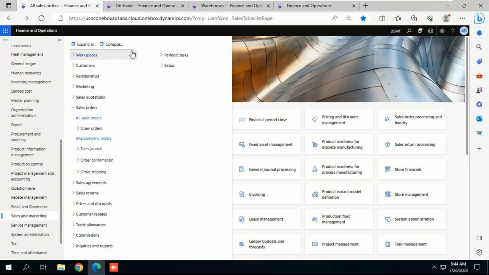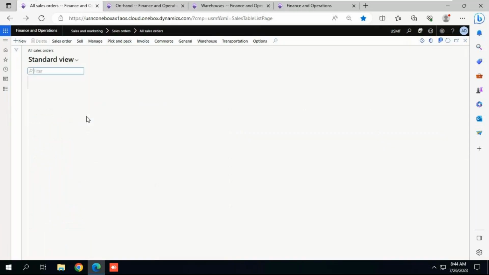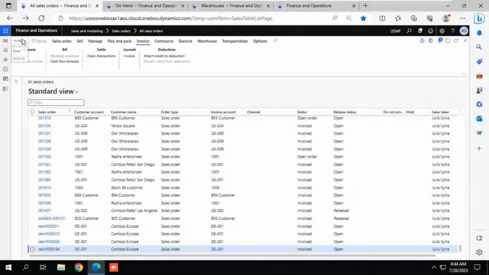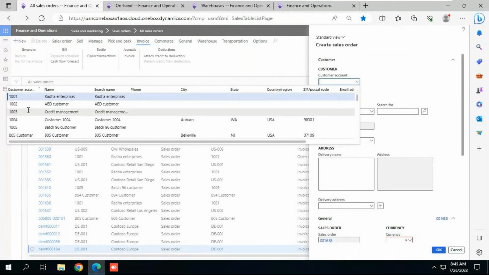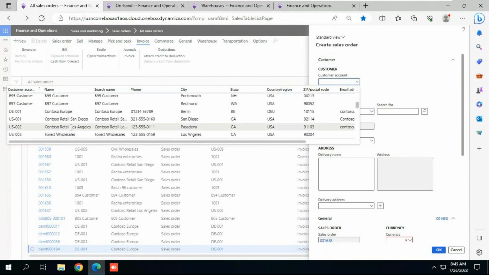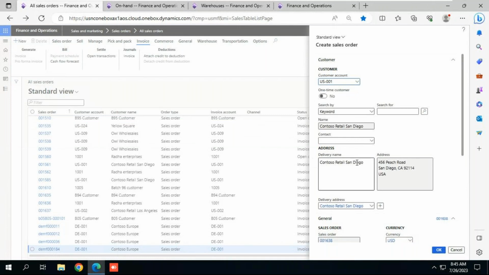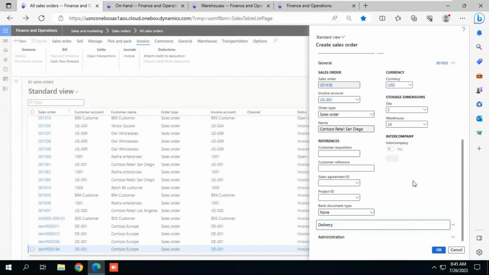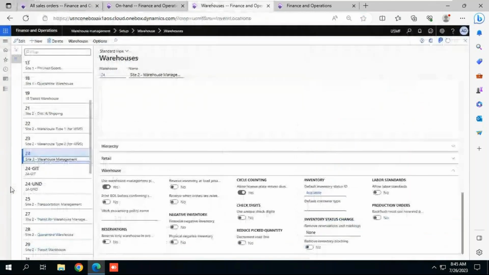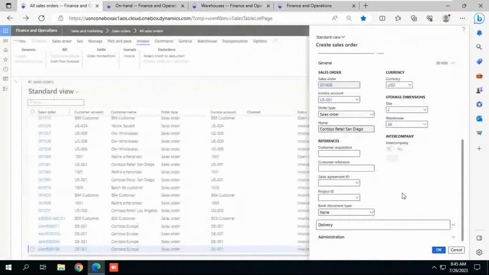collapse all sales orders, all sales orders, click on new, select the customer. This customer should have an address. These customers I have created, so customers don't have an address. So I'm selecting US001. This customer should have an address, zip code and all those things. Okay, I'm selecting warehouse 24. Warehouse 24 is advanced warehouse management, it is warehouse management enabled. Click OK.